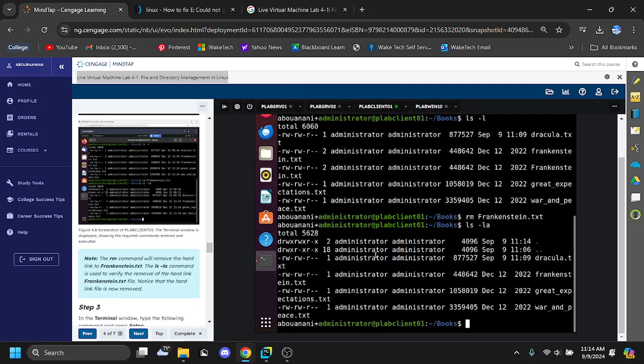And if you notice, the hard link file is now gone. It's removed. It is no longer there, which means we have successfully run this command.